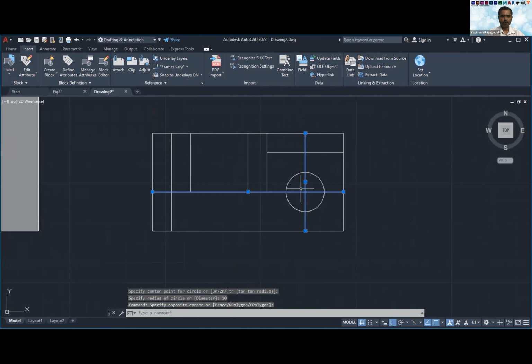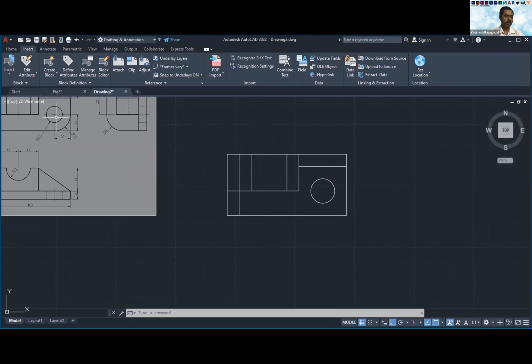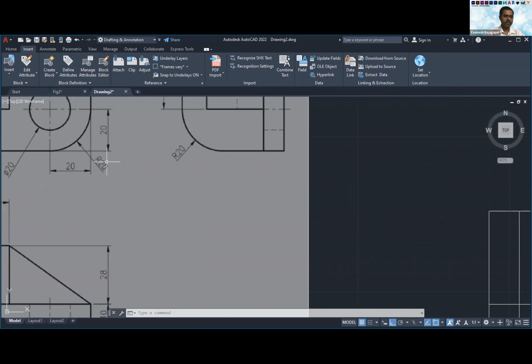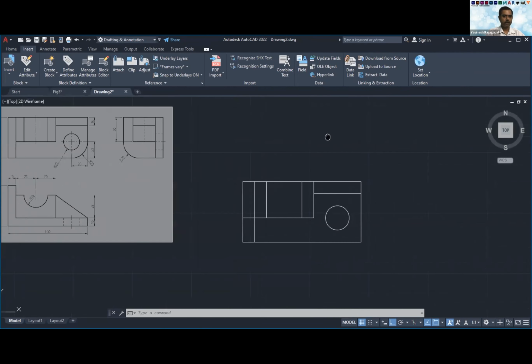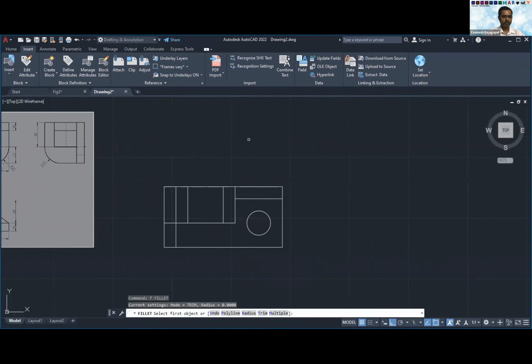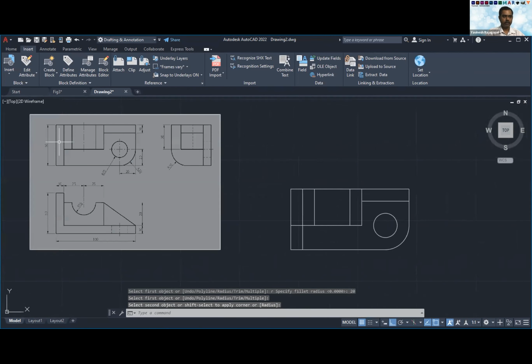I can remove this line, erase. And this part, we can use the fillet to make it rounded. The radius of the fillet is 20, R20. So F, enter, R for radius, 20, enter, click the first line, click the second line. So we get this top view here, the plan view.